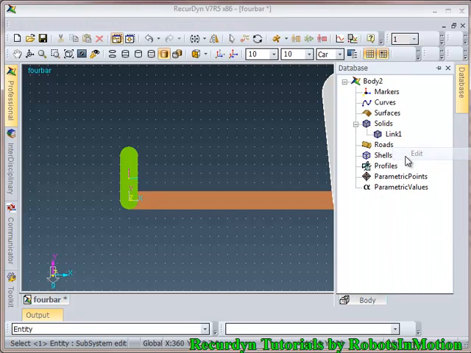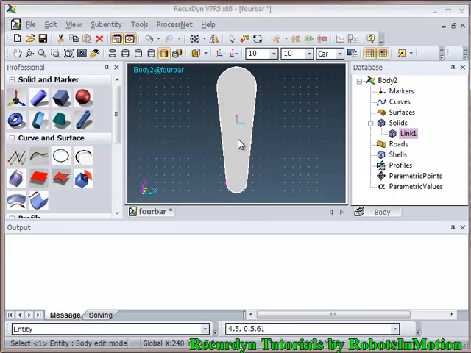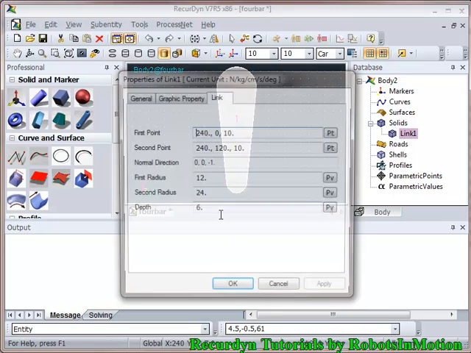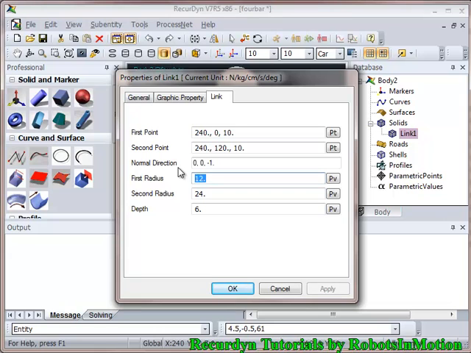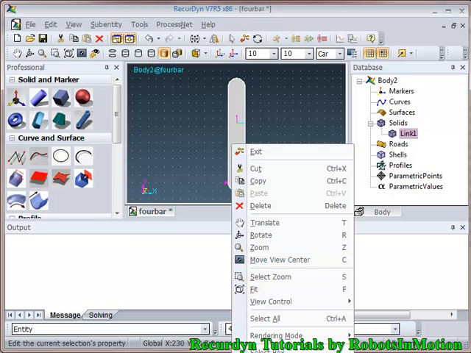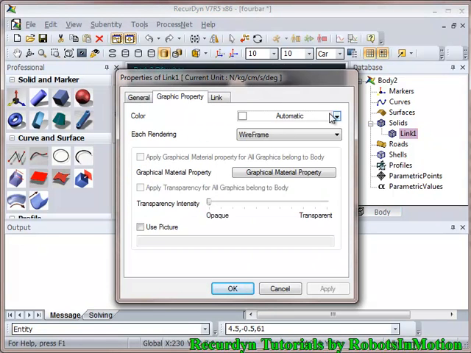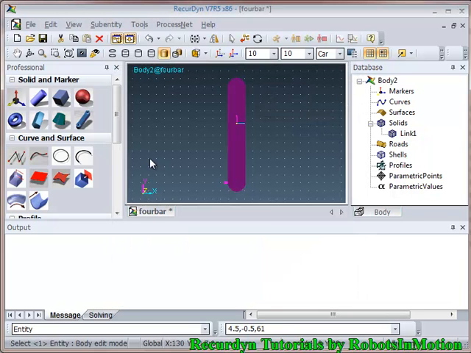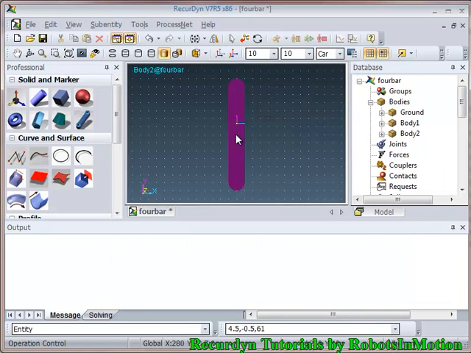Go to edit mode again and change the properties of this link also. Make it 10, 10, 10. You can change this color if you want. Go to graphic property, change it to violet. Okay, let's go back to assembly mode.